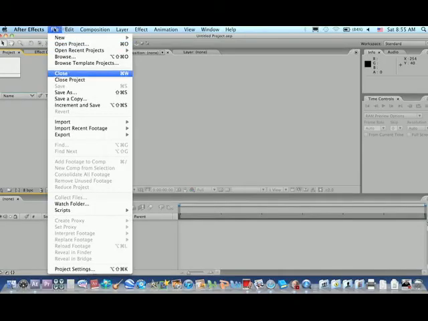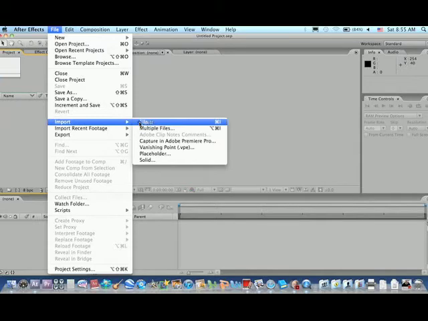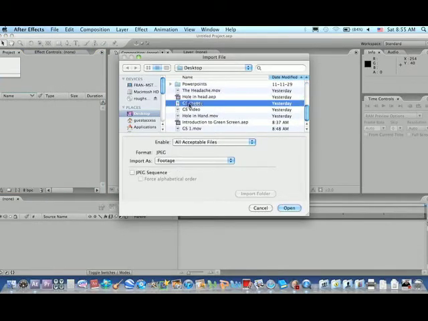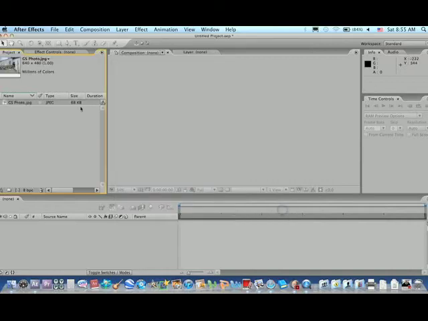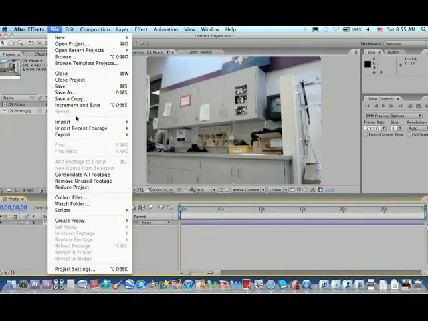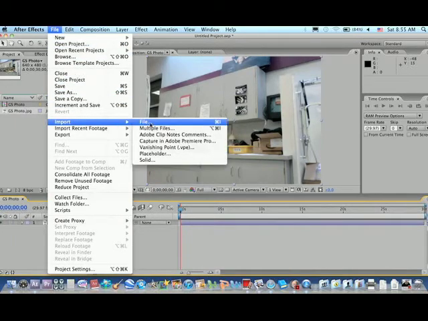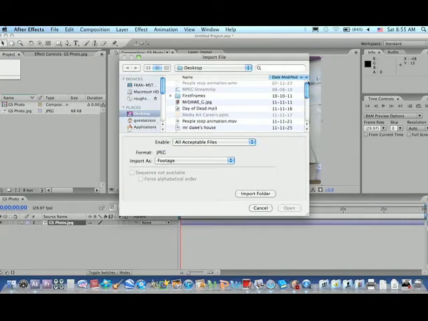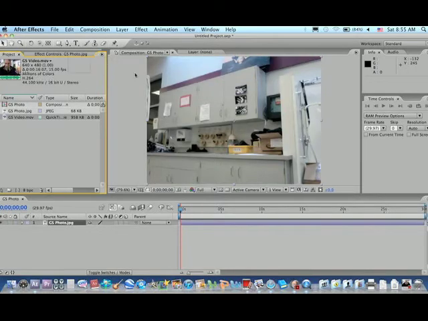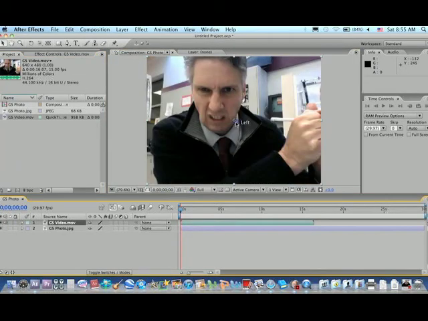Open up Adobe After Effects, import your picture first. Then drag your picture to the main working screen. Next, import your video. Go to Import, File. Select your video. Open it up. Now drag the video over top of your photo.